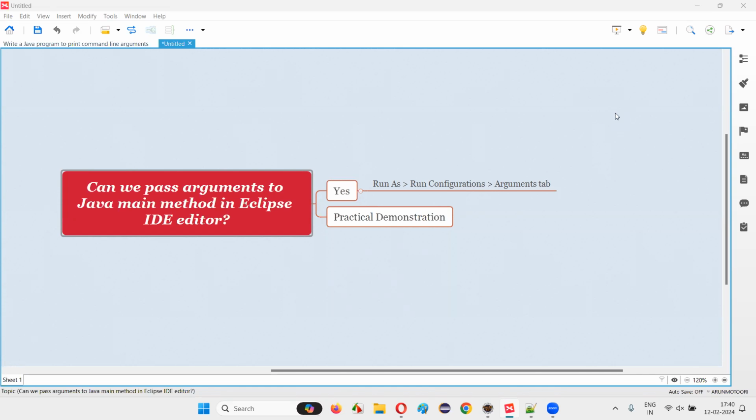In this session, I am going to answer one of the Java interview questions. That is, can we pass arguments to Java main method in Eclipse IDE editor? The answer is yes. From Eclipse IDE editor, we can run a Java program and pass the arguments to the main method in the Java program. Okay? By using run configurations, we go into the Arguments tab, where we pass the arguments for this main method in the Java program.